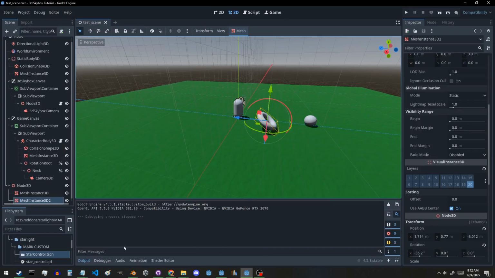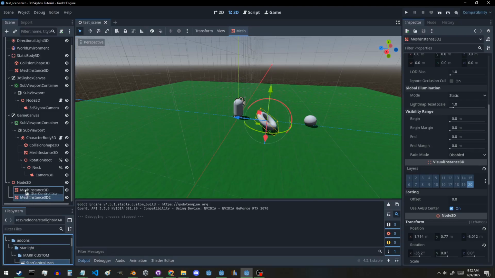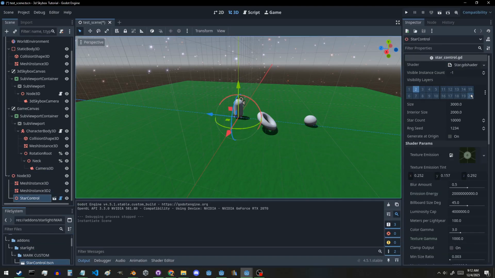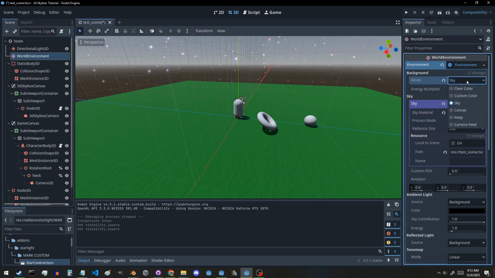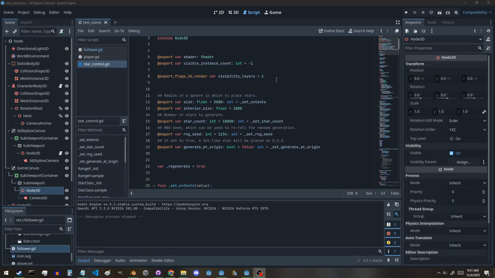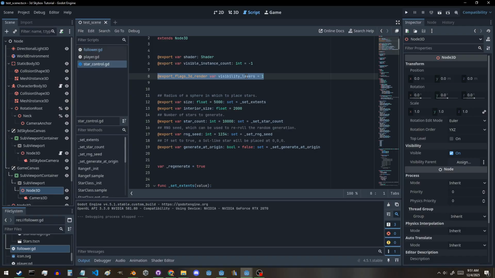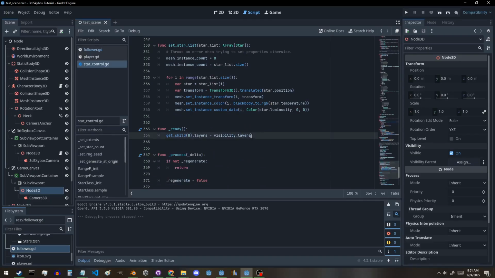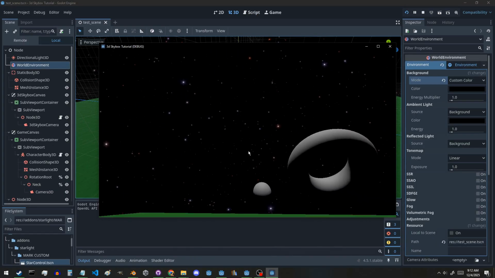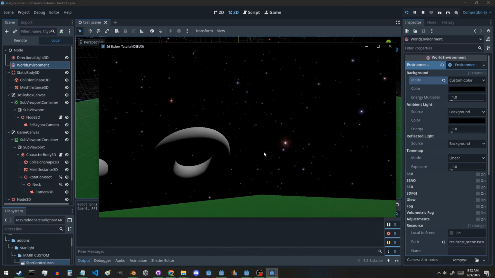After a couple modifications, I have the ability to set the layer as I so please. I set it to 20, and then just for good measure, I turn off the sky. If you're wondering what changes I made to the star script, I added this visibility layers parameter, and then I added a ready function that assigns that visibility layer to the first child, the MultiMeshInstance. And just like that, we're in some sort of weird, funky space place.